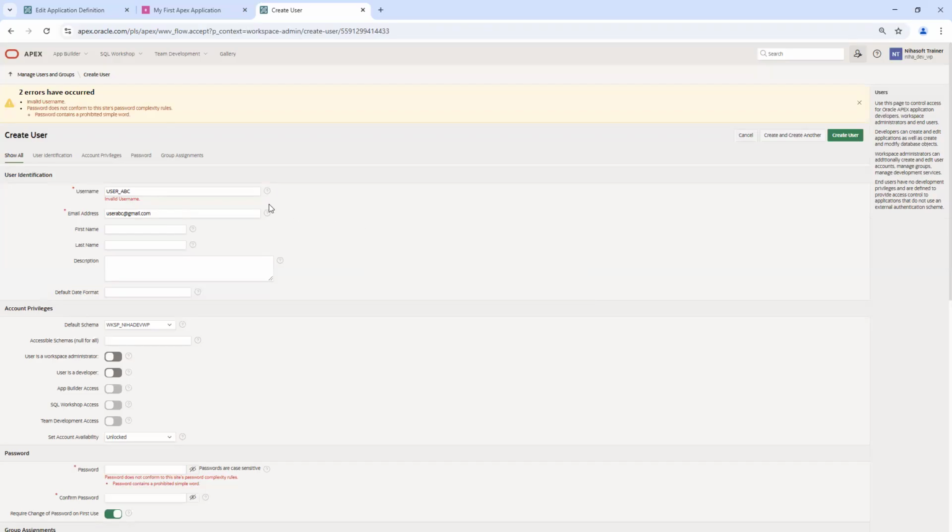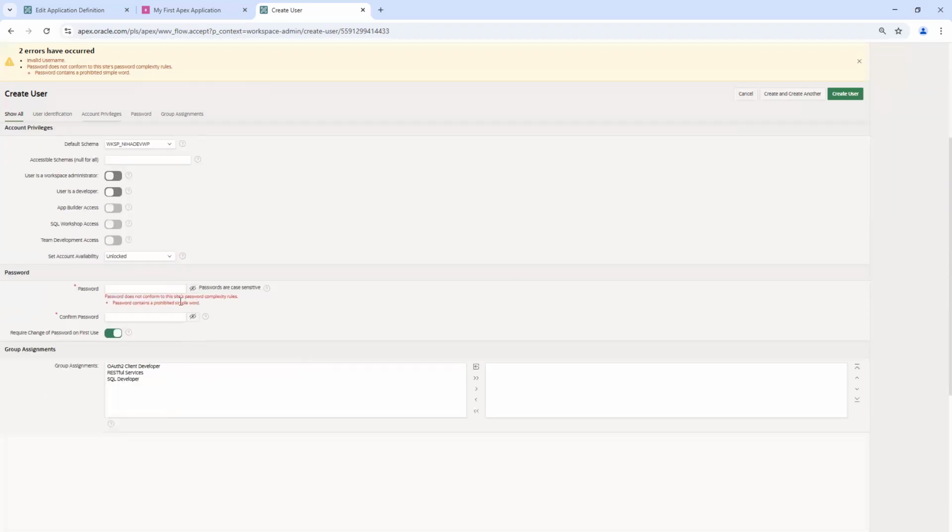Whatever question mark we see here for each item or each property is called a help section. By clicking this question mark, it will give a short description. Then there is a password complexity rule, like there should be one uppercase and lowercase. For that reason, it is throwing the error. I will create another password.